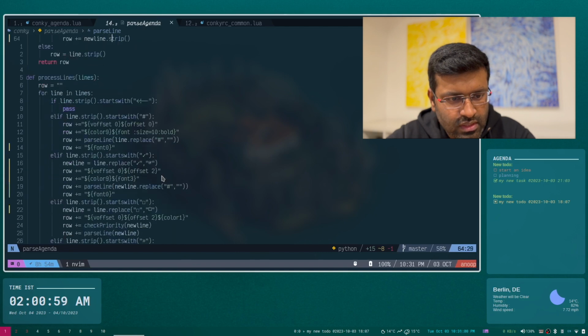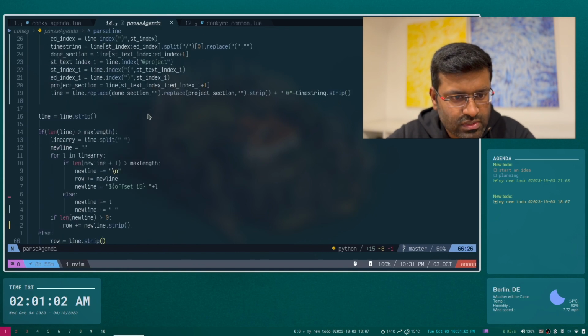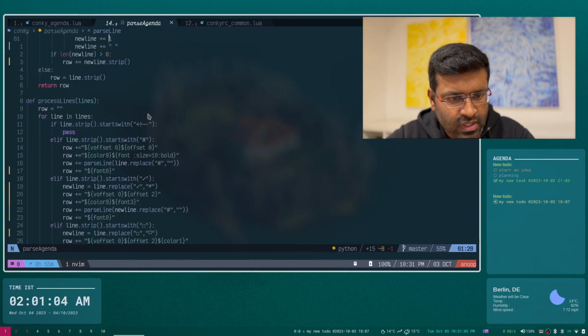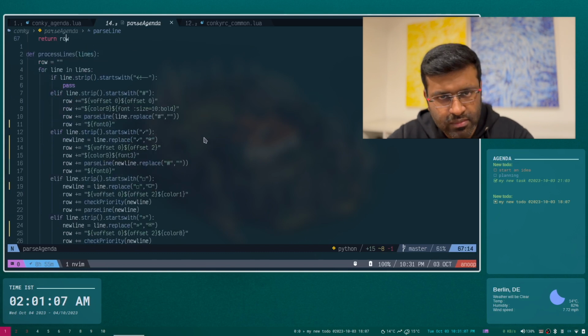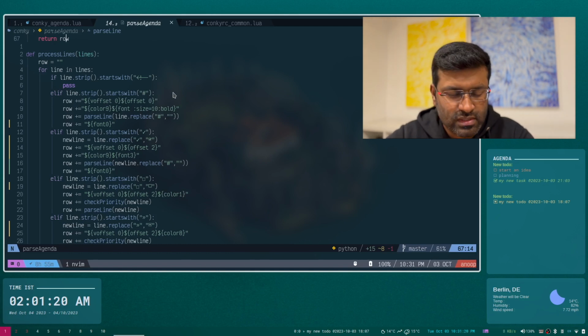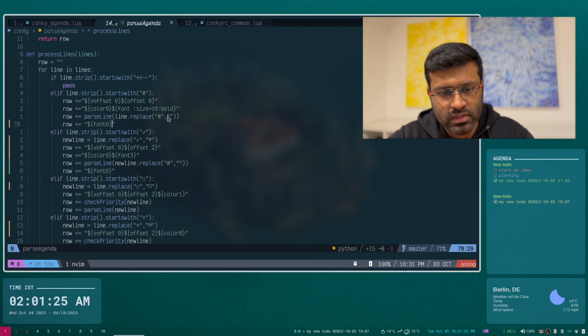And then I have this process lines command, which actually is the main logic. It loops through each of the lines, and then if it encounters a trigger or a starting point, like if it encounters a hash, it knows that it is a heading. And also I need to remove the hash, because Conky is using hash as a comment, so it will strip out everything after that. So in order to avoid that, I will remove the hash.